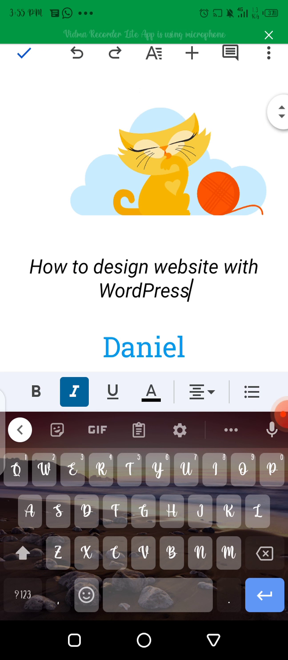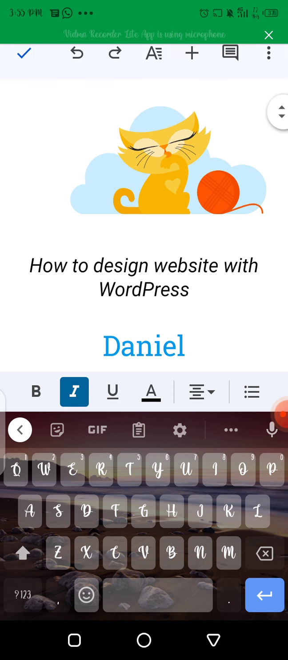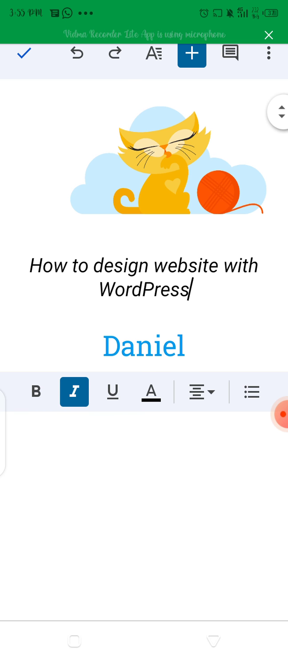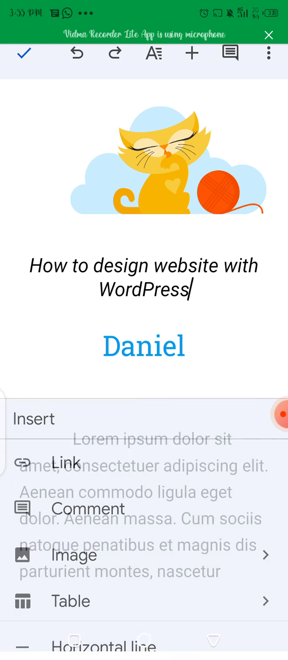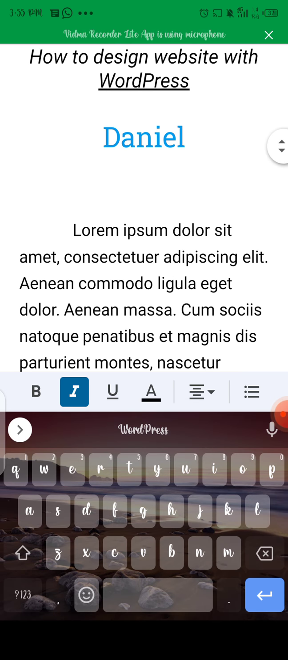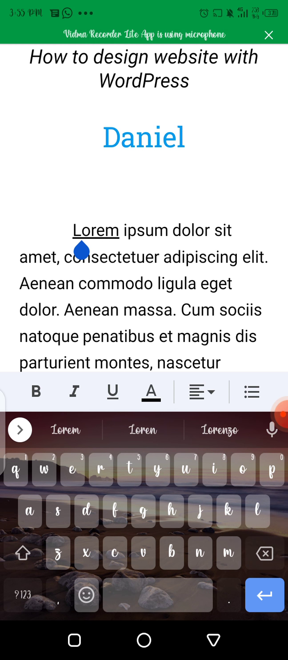You can change it to any image. Just click on this plus sign. What do you want to add? When I click, link, comment, image, table, so you are going to add it. Then this is your word. Now let's delete everything.